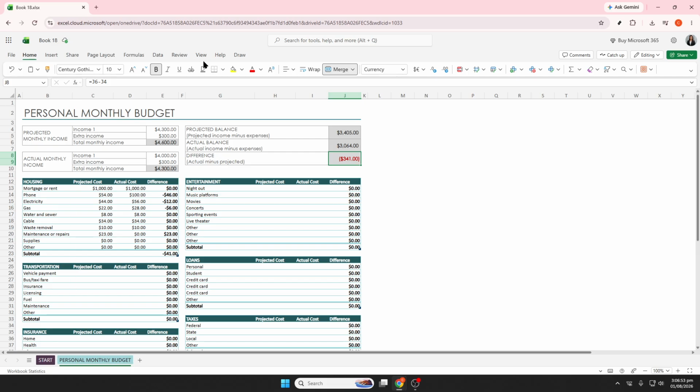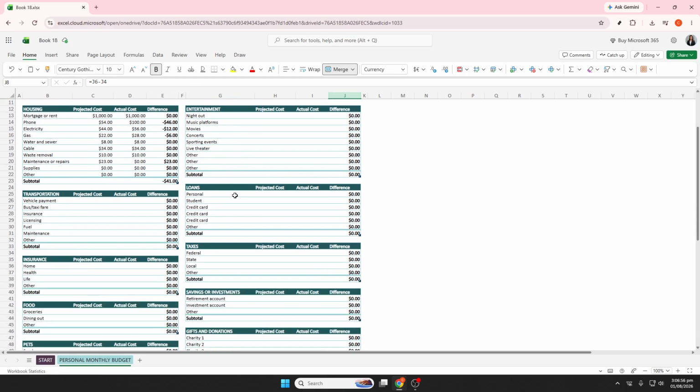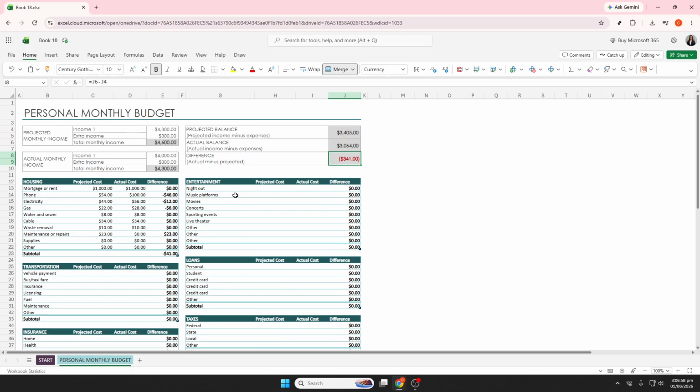Next, make sure the worksheet itself is not protected. Go to the Review tab and look for the Unprotect Sheet option. If it's available, click it. Excel may ask for a password, so enter it if required.